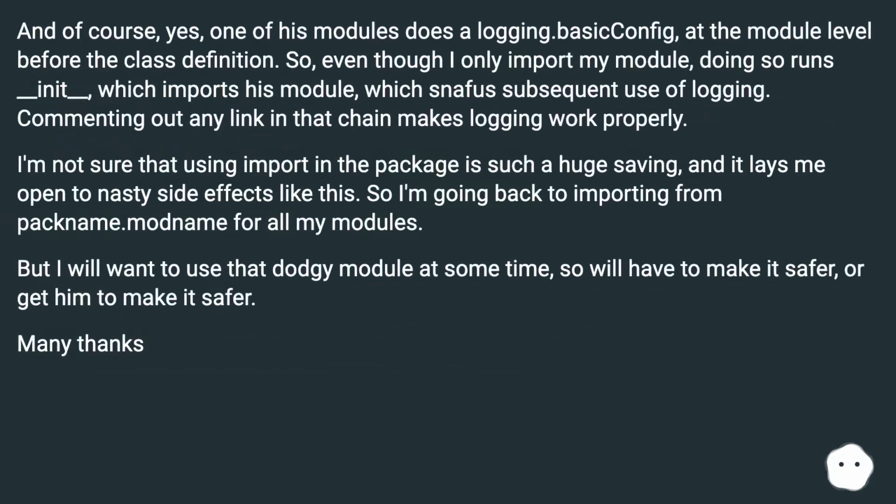And of course, yes, one of his modules does a logging.basicConfig at the module level before the class definition. So, even though I only import my module, doing so runs __init__, which imports his module, which snafus subsequent use of logging. Commenting out any link in that chain makes logging work properly.